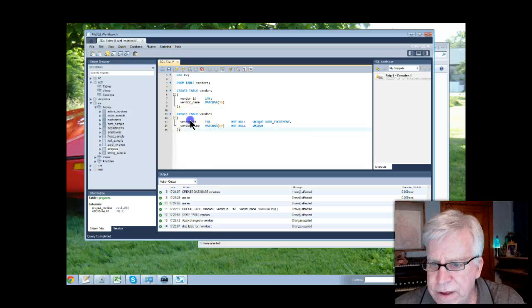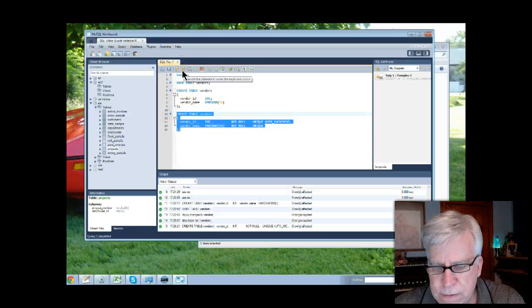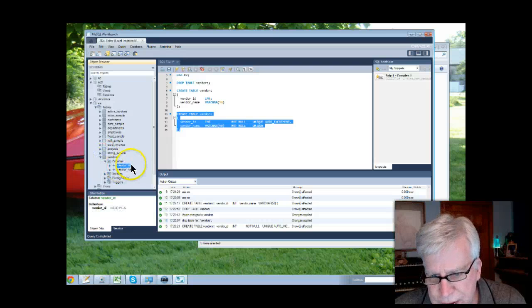So let's issue this command. Refresh. Vendors is here. Vendors columns are here. And what's nice is as I highlight the vendor ID, I see that it's an integer, primary key, auto increment. If I highlight the vendor name, I see that the vendor name is a varchar 50.